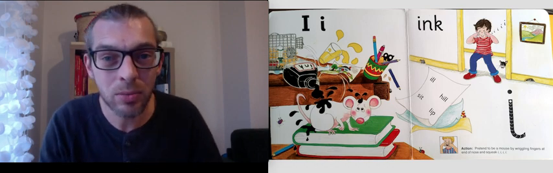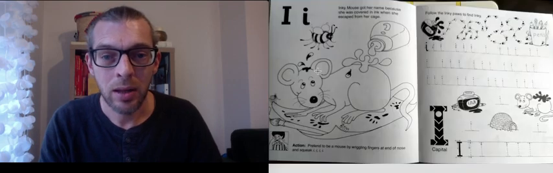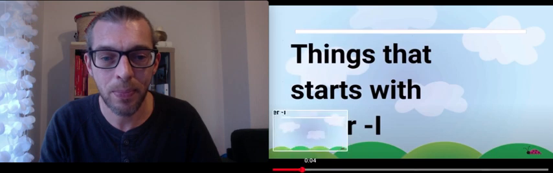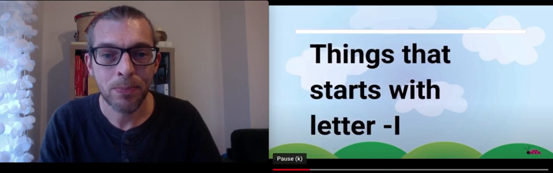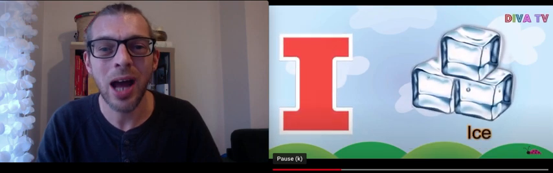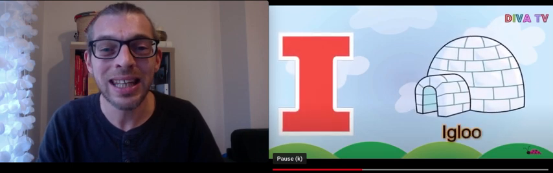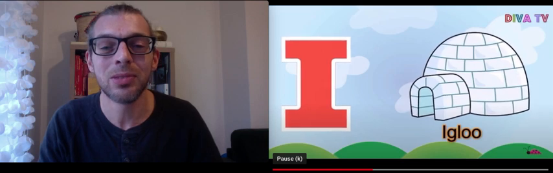Now we're going to look at some pictures and try to find out if the first letter makes the I sound or the E sound. So things that start with the letter I. Here we have I for ice cream. Makes the sound I. I for ice. Here we've got the letter I that makes the sound E. E for igloo. It's a bouncy sound. E, E, igloo.